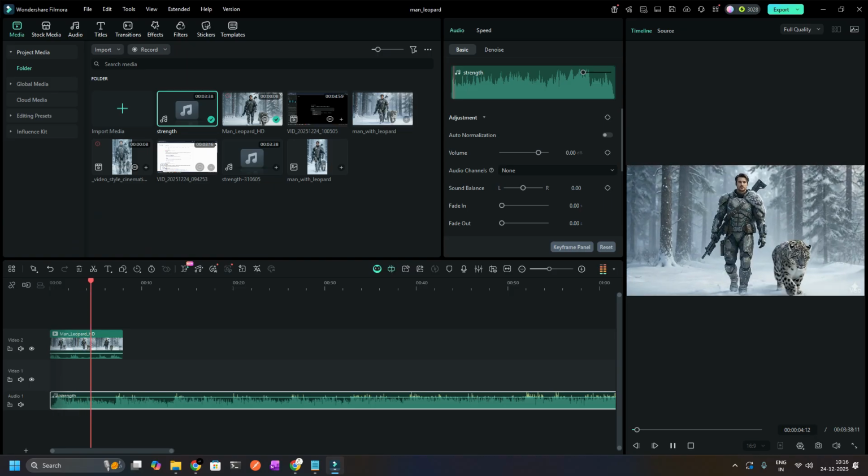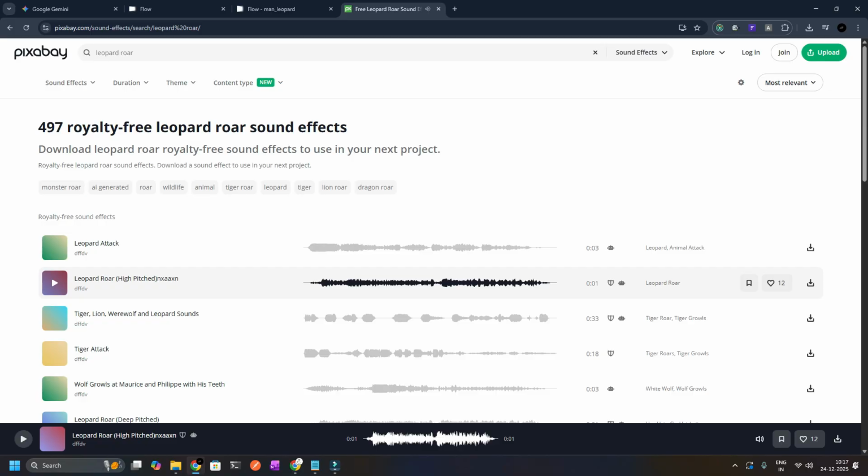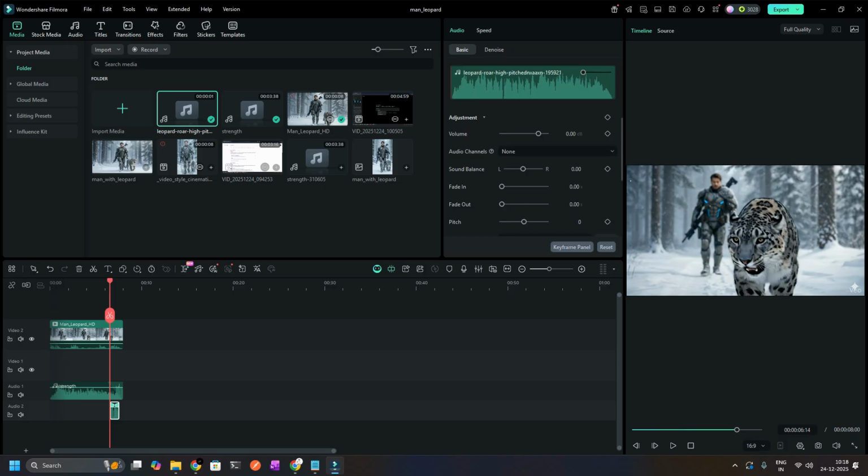Now take your downloaded video into any video editor you prefer. Add the background music, layer sound effects if needed, adjust volume, and that's it.